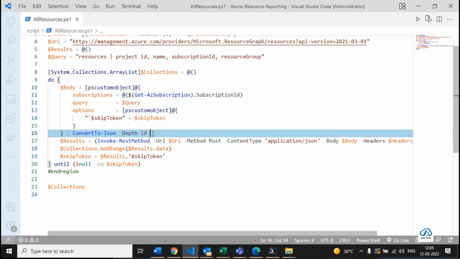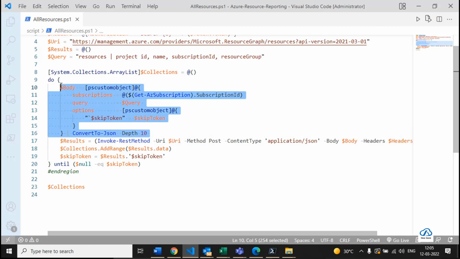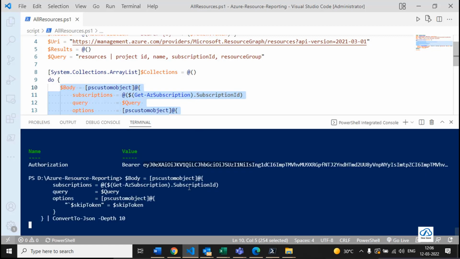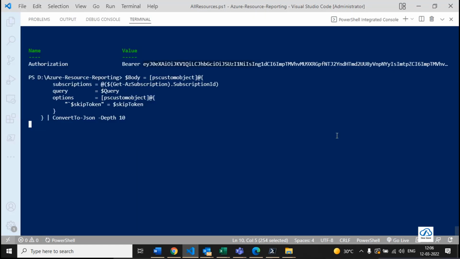So when I run this, what happens? I'll show you what my body is, the body for the API URL. After this, I'll take a break for 5 minutes so that I can answer questions, move on to the next topic and close it off.